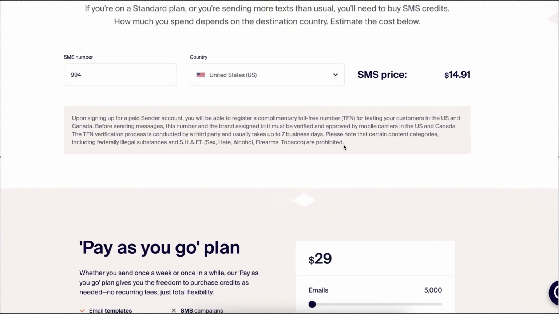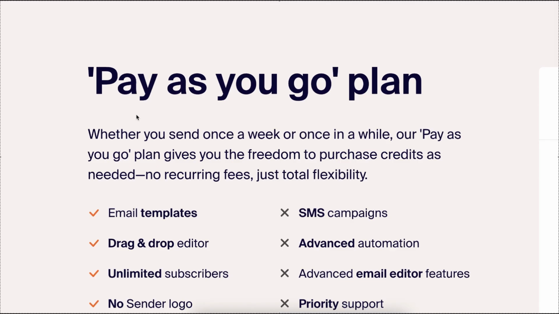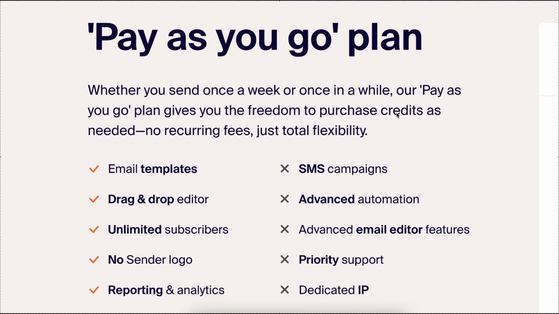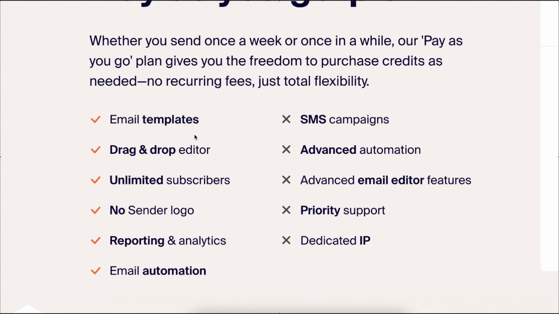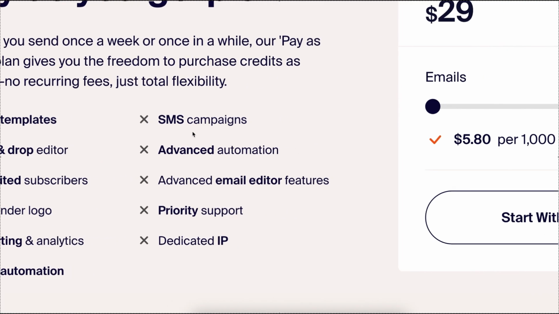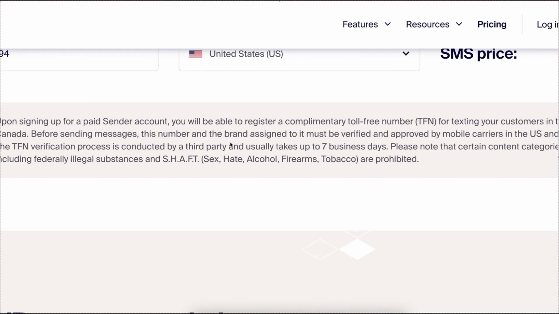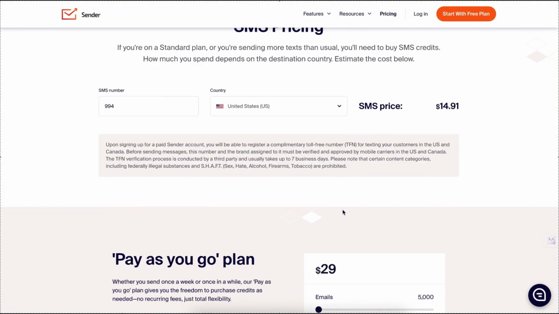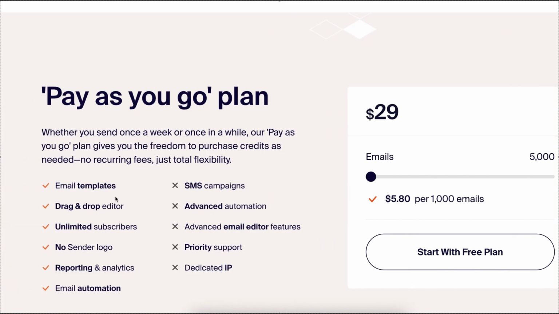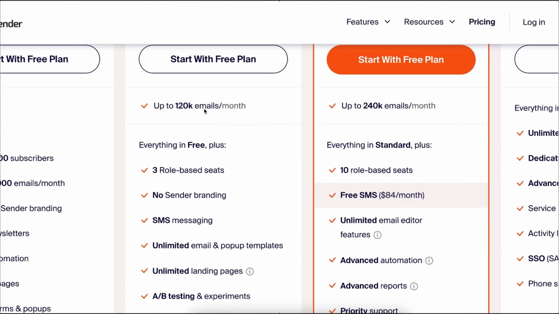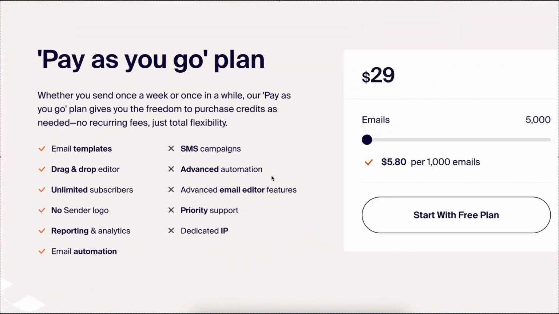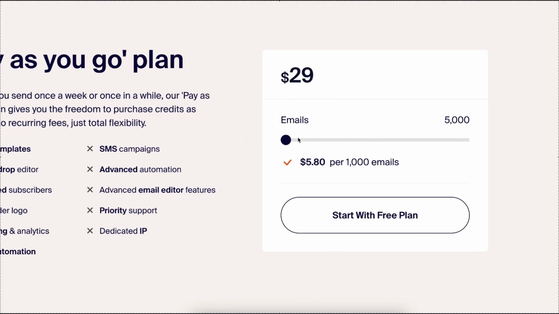It all depends. And another thing as well, they have a pay as you go plan. So in here, as you can see, you have all of these different features, email automations, all of that. You might not have a couple of things that you have on the professional plan. But if you just want basically the standard plan, then you can just choose this, and you can just pay per emails sent. So for example, 10,000 emails is $57, so you can choose which one you want to do.